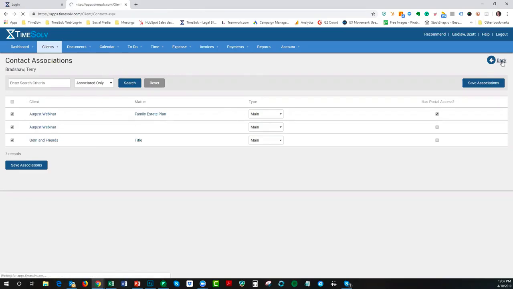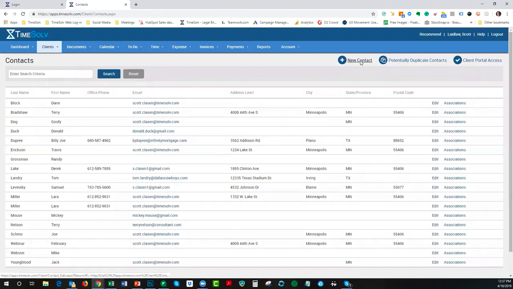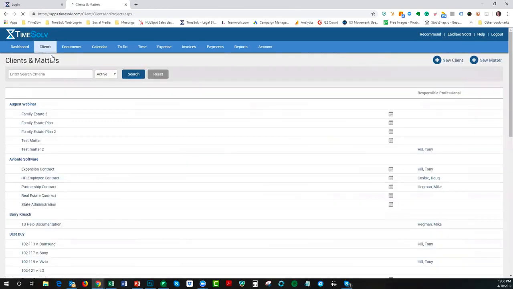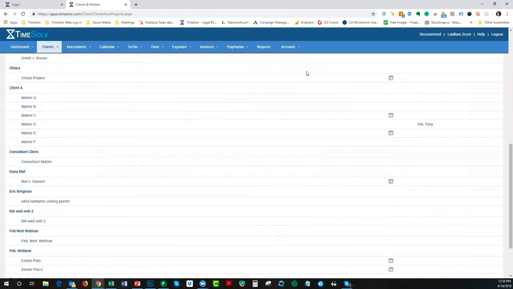You can also create new contacts right here. You can also look up what the system would consider potentially duplicate contacts. Okay. Most people, though, create their contacts at the client level or the matter level, which is understandable. You've created a brand new client. Let's go back to this Dana one.